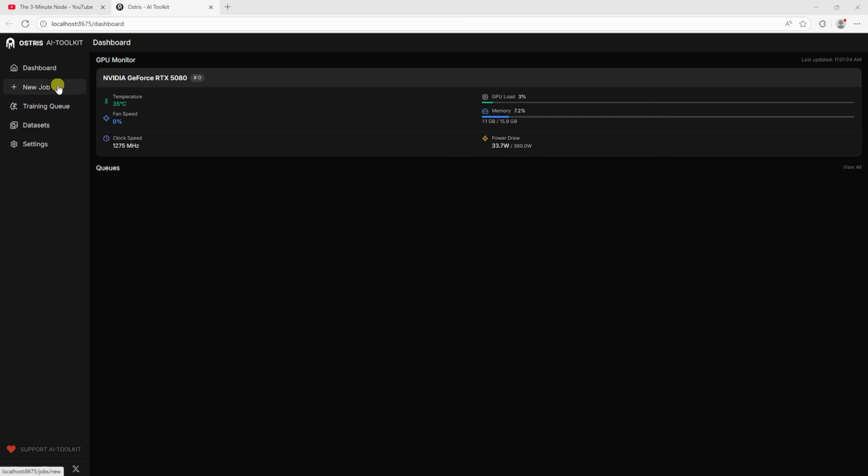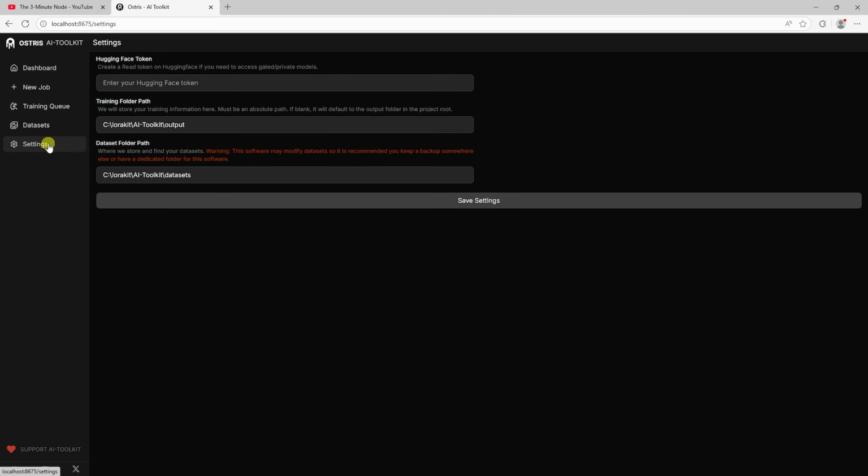The settings here are straightforward. Check your paths under C LoRA Kit to ensure your output and datasets folders are mapped correctly.